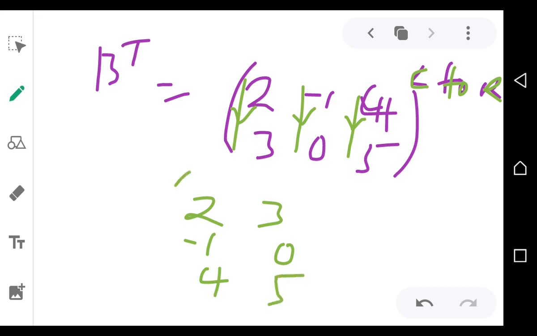You see, you're just swapping them. So the vertical is becoming horizontal. Vertical becomes horizontal. So all columns will become rows. That's how you do it. I hope you have understood.